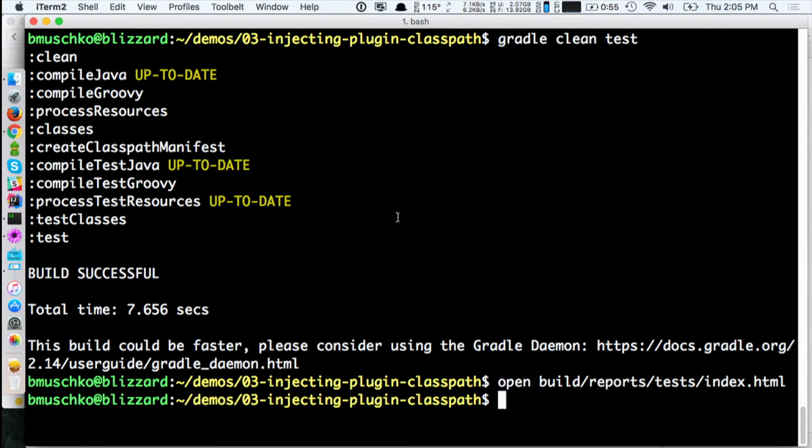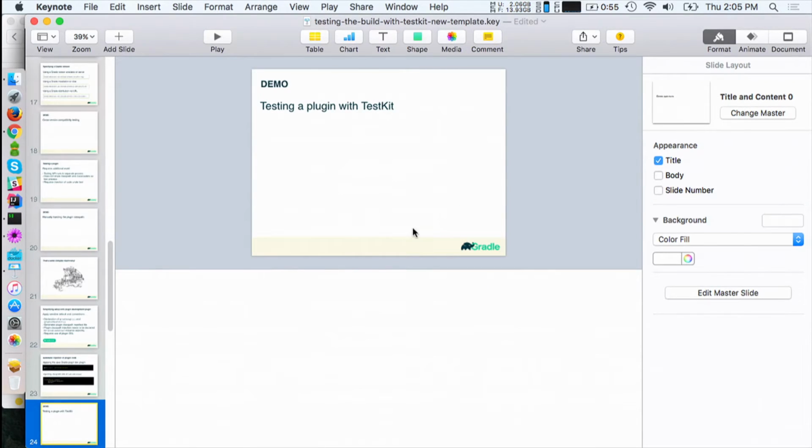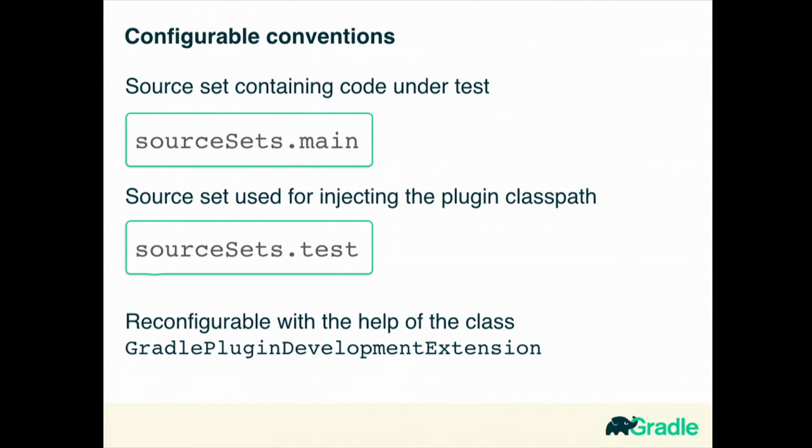Okay, so I think we don't necessarily need to run this. It has the same outcome, but the code actually got much simpler. And you might ask yourself, that's great, what are the conventions that the plugin uses? By default, we use the main source set to derive the plugin class path. So everything should be there. It is configurable, keep that in mind. And then by default, we are injecting it into the test source set that is available with the Java plugin. These are usually available simply because we apply the Java plugin anyway.